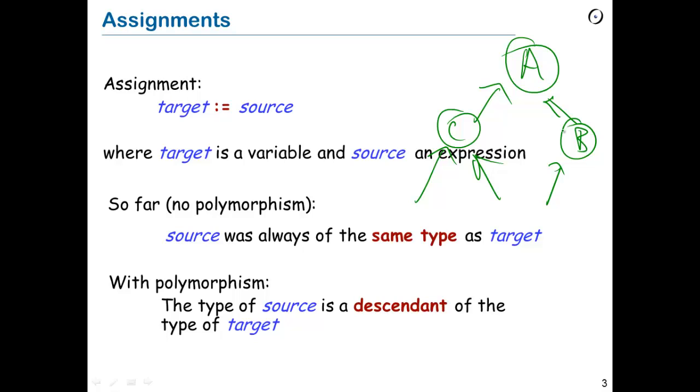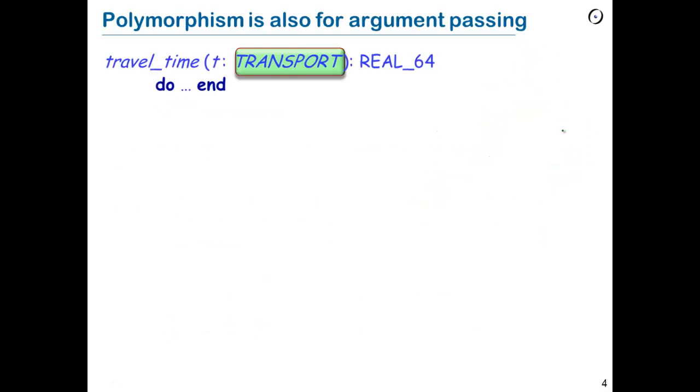Now, at this point, we are kind of mixing the terminology between classes and types, and that's okay because our classes are types and our types can only be classes. A little bit later, we're going to introduce a distinction between classes and types when genericity comes in, and then instead of saying descendant, we'll say conform. But for the moment, the rule that I've given here is correct, and the requirement is that when we assign source to target, the type of source has to be a descendant of the type of target.